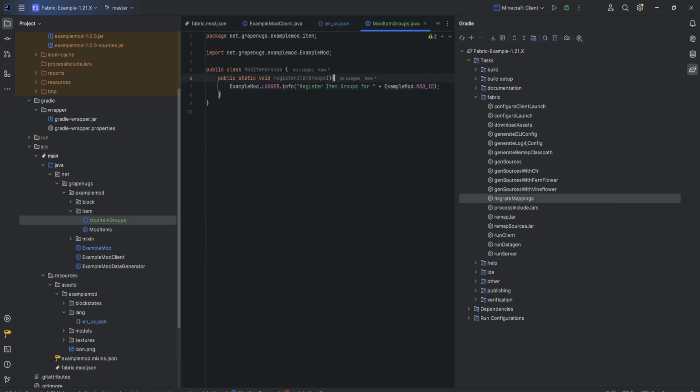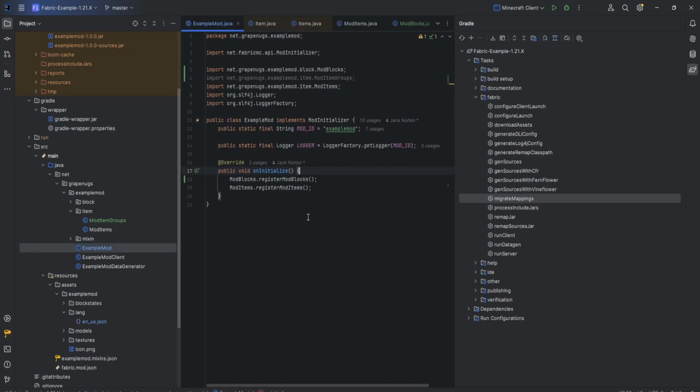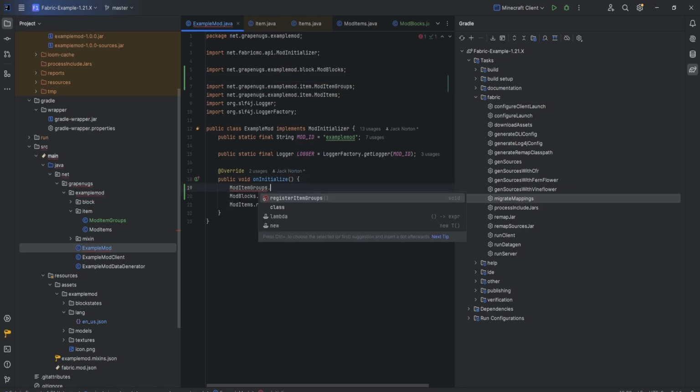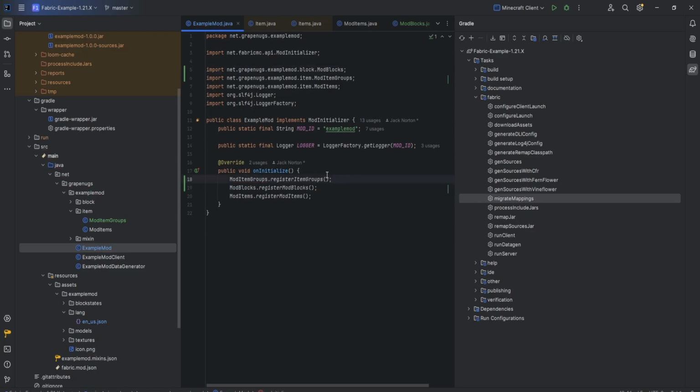All right. So now we've got this method. Now we can come into the ExampleMod class over here in our onInitialize function, and we're going to make a call to it. So let's just come down here and say ModItemGroups.registerItemGroups, and it imports the proper class when we do that. And now we've called this method in our onInitialize function.